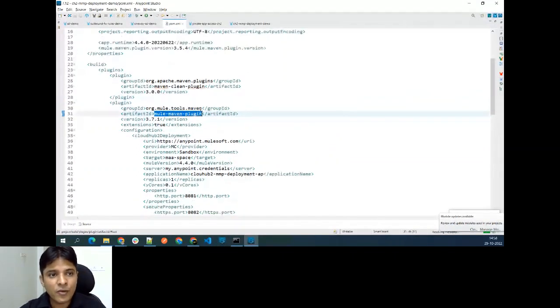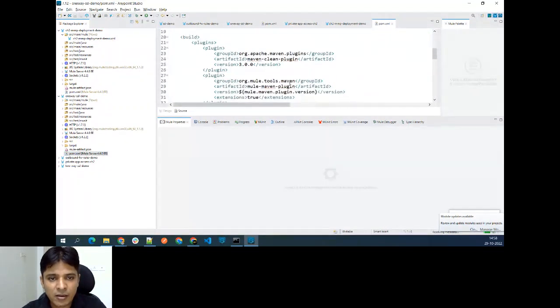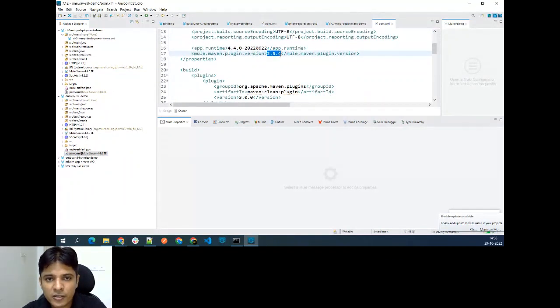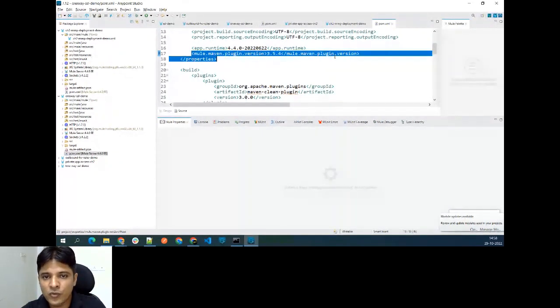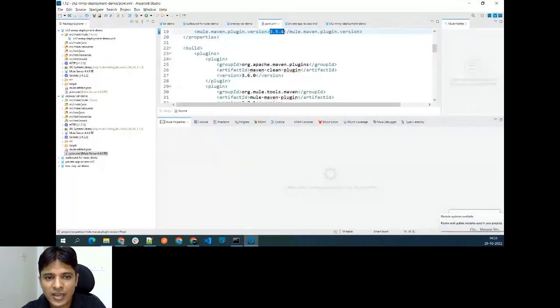If I open any other project's pom.xml just to show you, you'll get a Mule Maven plugin version. This is 3.5.4. This version is not going to work with CloudHub 2.0. We need to have at least 3.7.x. Whatever you can have here, you can go ahead and have it, but it has to be 3.7 dot something. So we need to upgrade it to 3.7 dot. That is the second change. Either update the value over here or you can hard code it here itself.